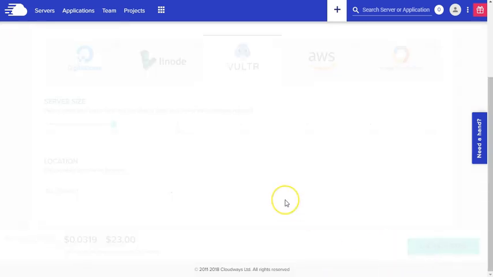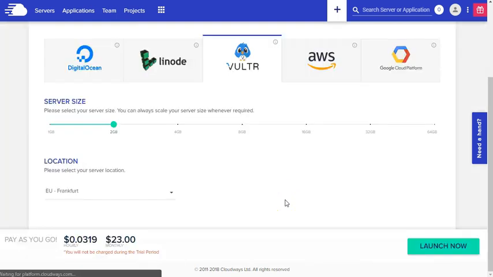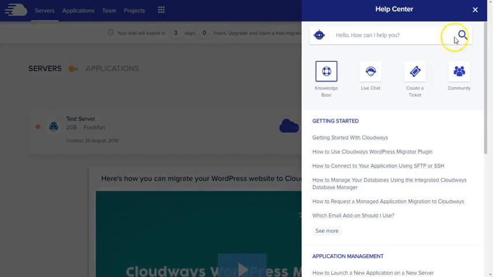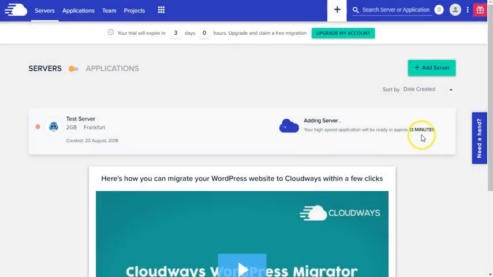I'm going to launch this, and then I'm going to pause the video because you can see we've got instances going to be available in 13 minutes. So that first step that we've gone through there is signing up and adding your initial instance.